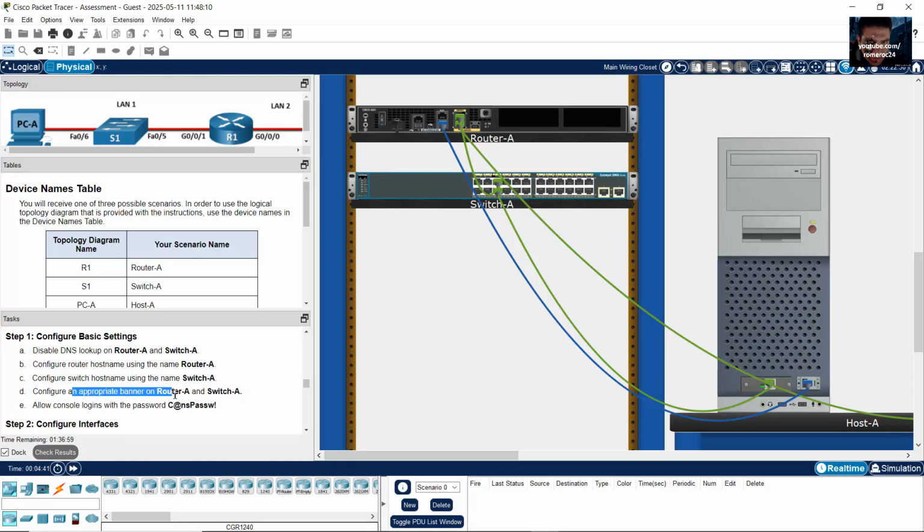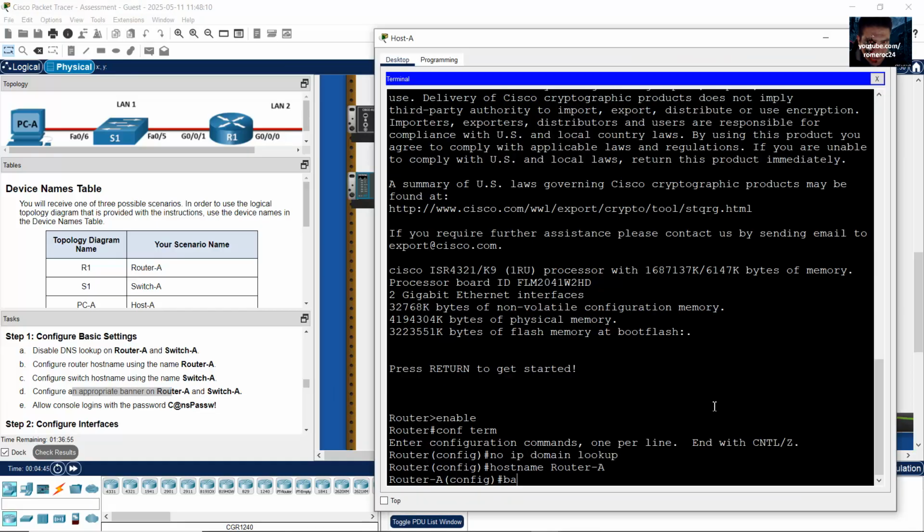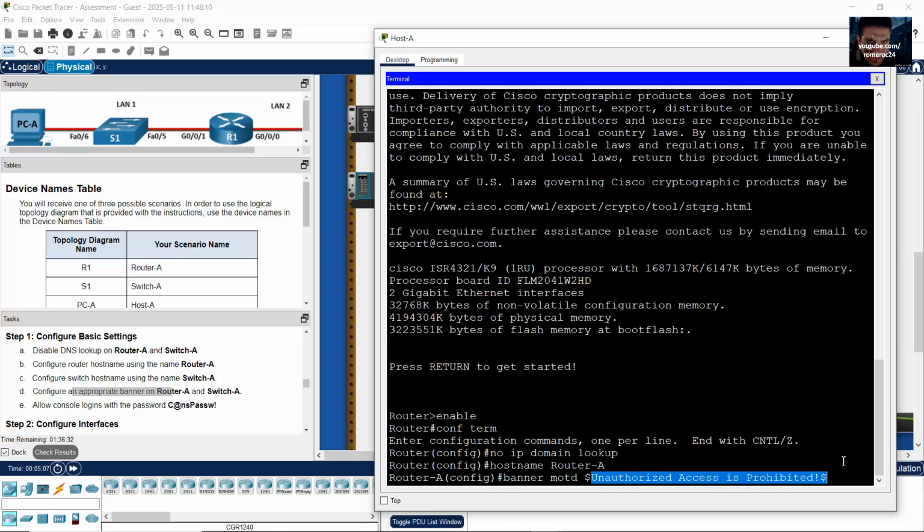Banner, an appropriate banner message of the day. For example, authorized access is prohibited. Use any banner, I will use this. Enter.